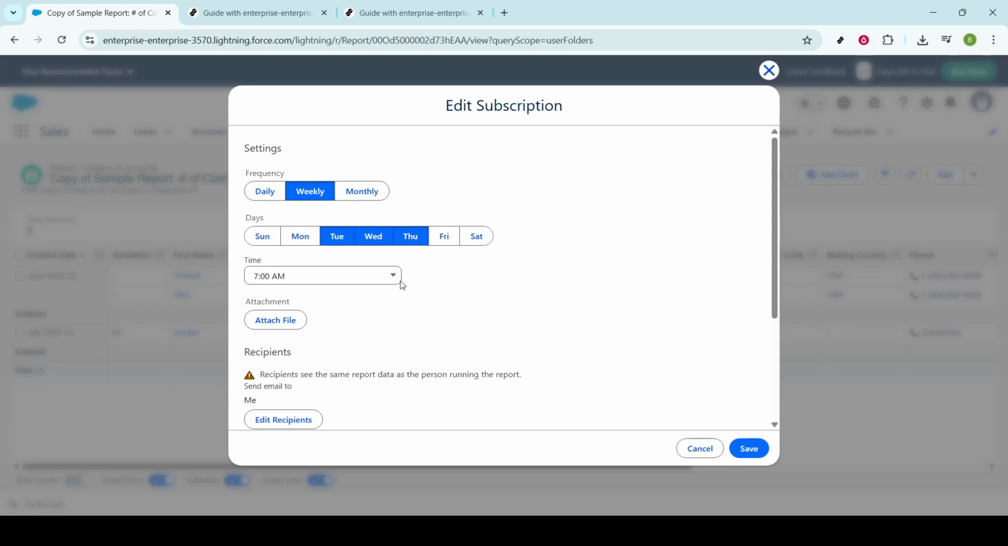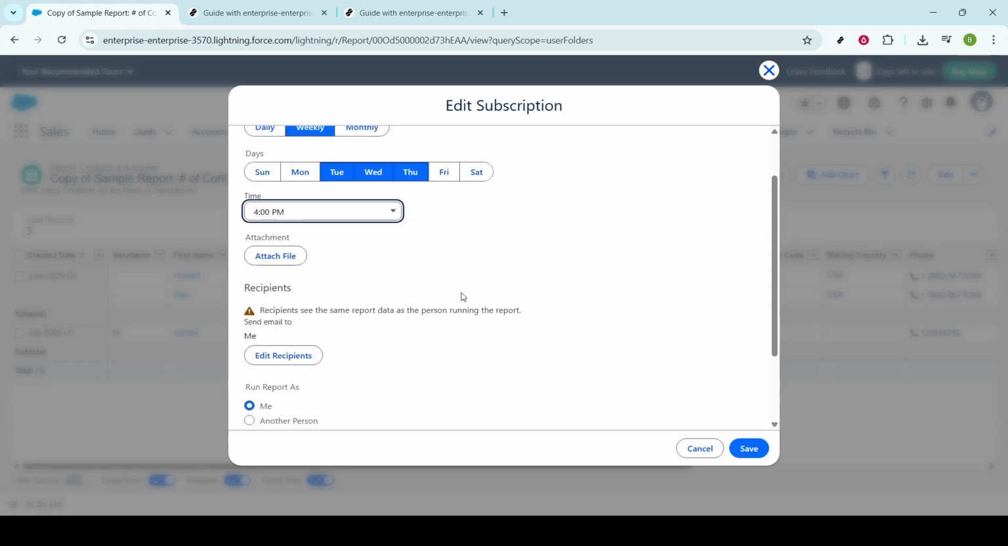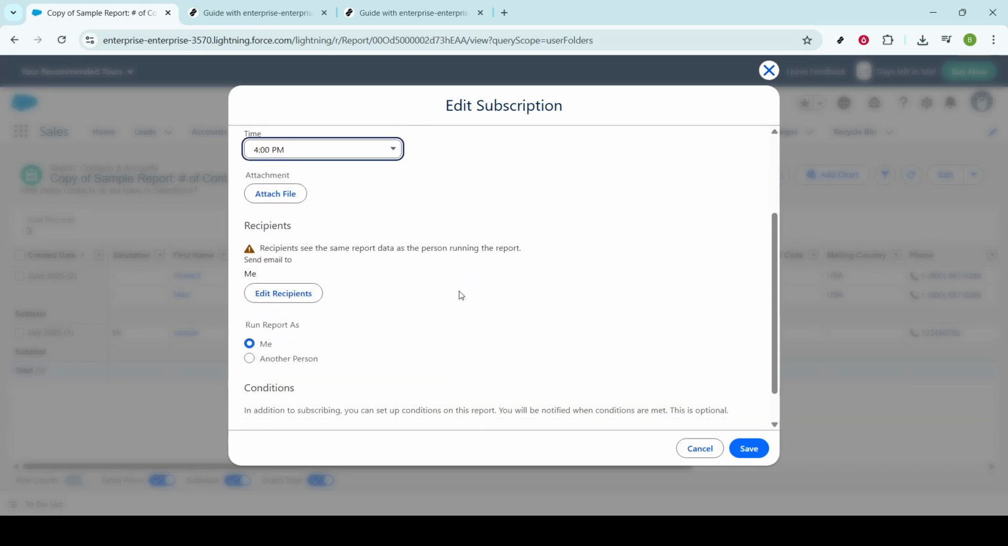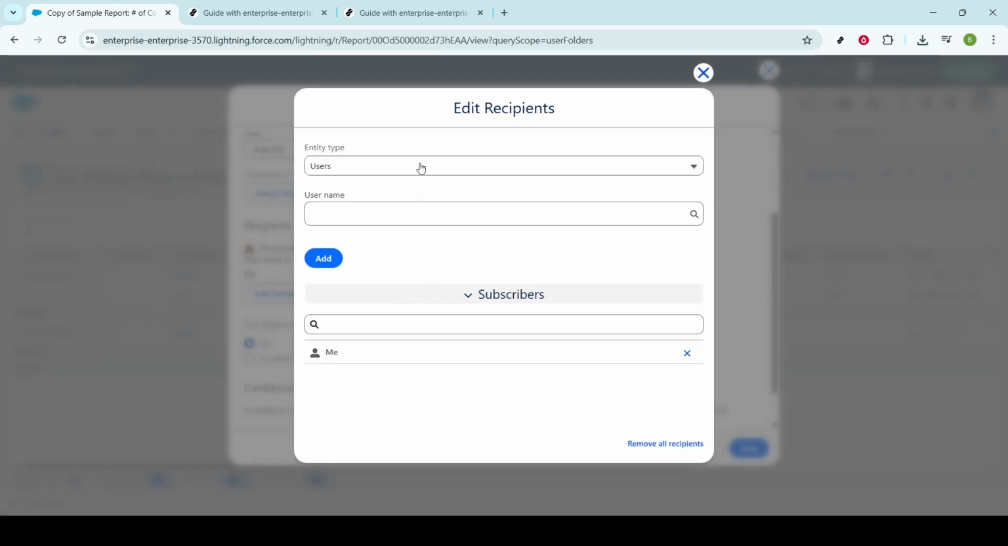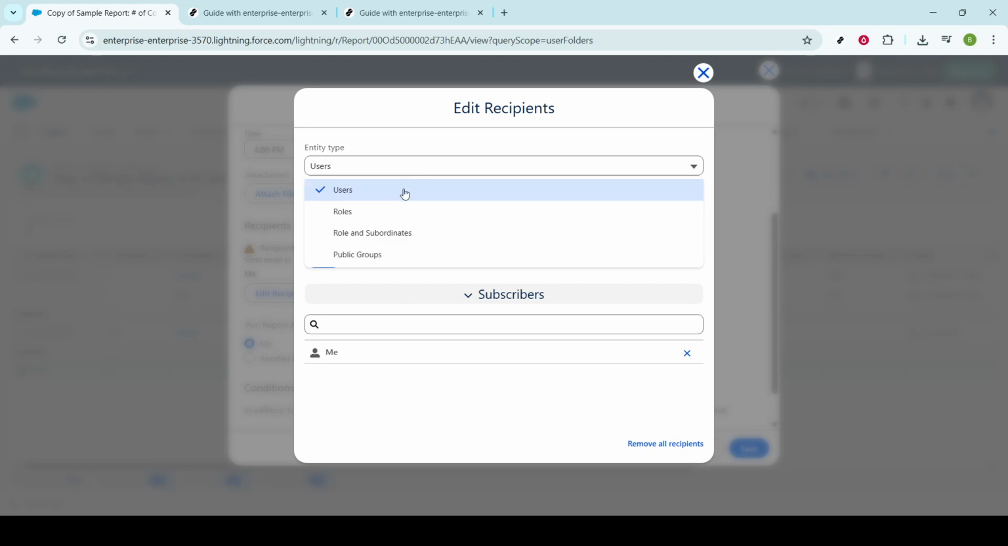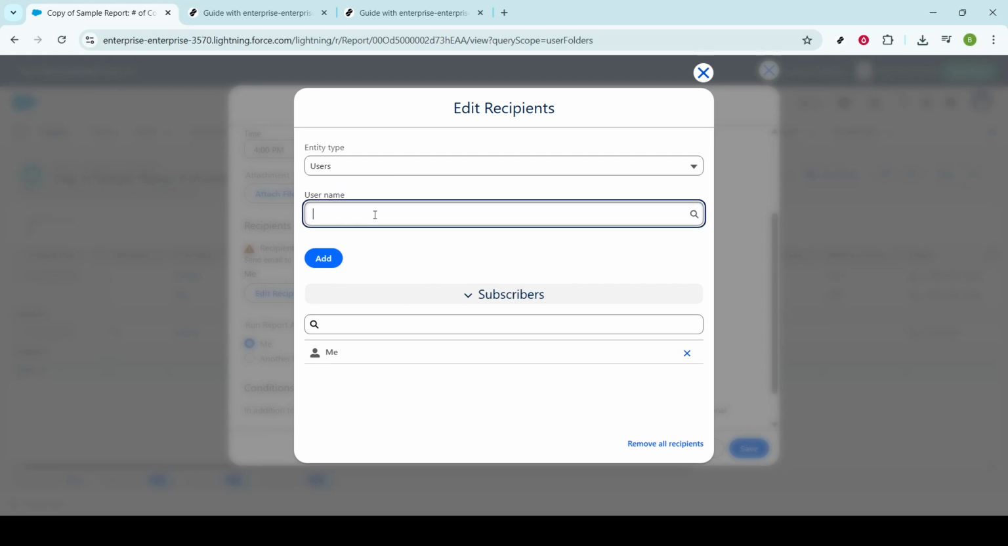This feature is particularly handy for ensuring that your reports reach the right people at the right time. Now that you've established when and why your report will be sent, it's time to decide who will receive it. You'll do this by adding internal users, or roles, to your subscriber list. Adding users is straightforward. Start typing the name of anyone on your team who needs this report, and Salesforce will suggest matches from your organization.